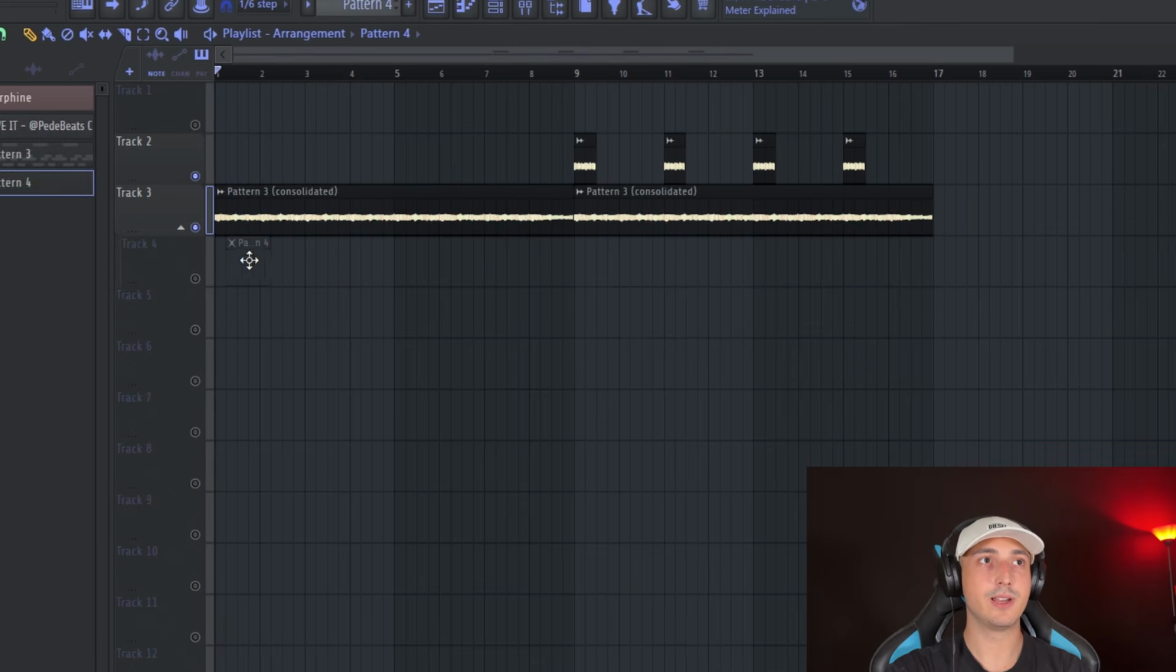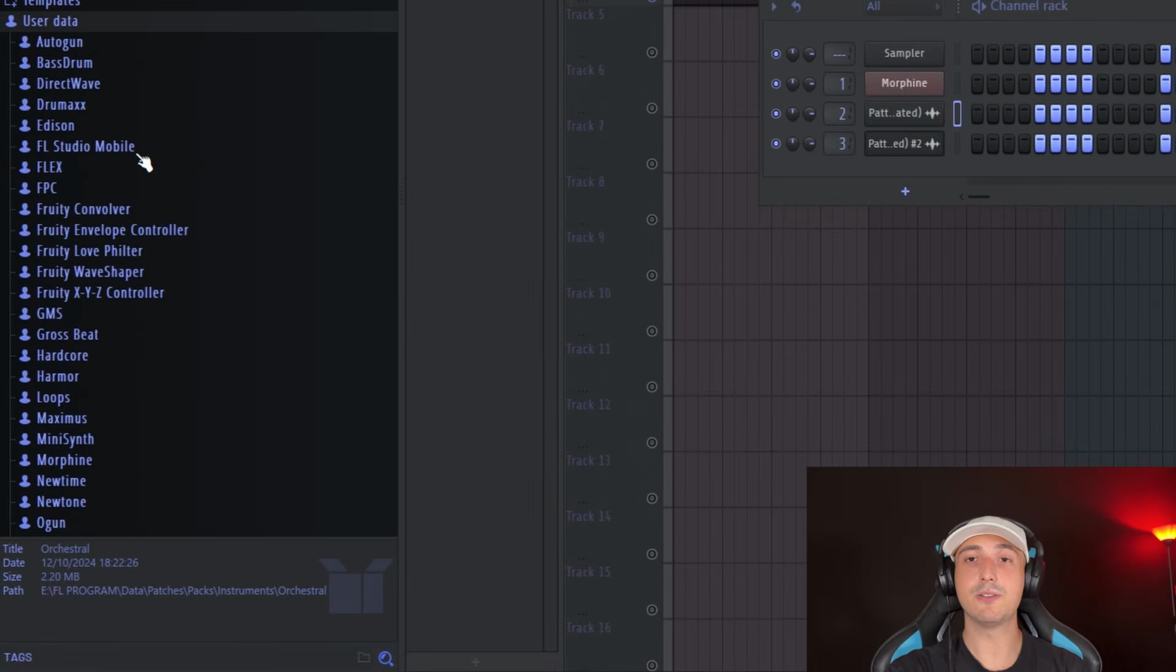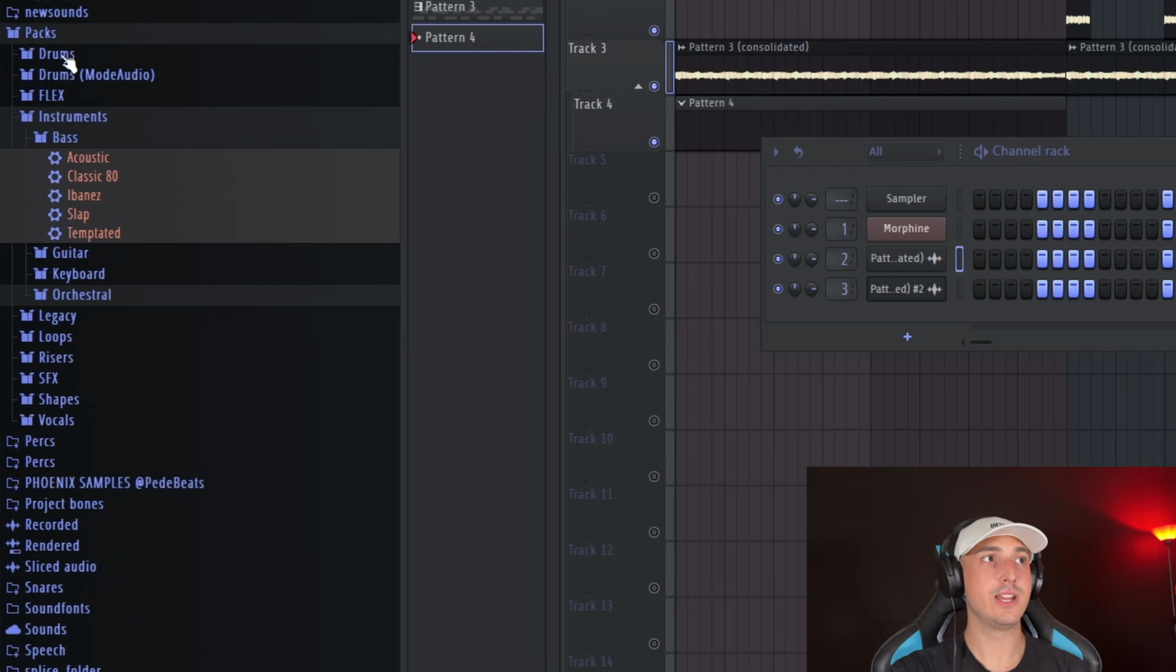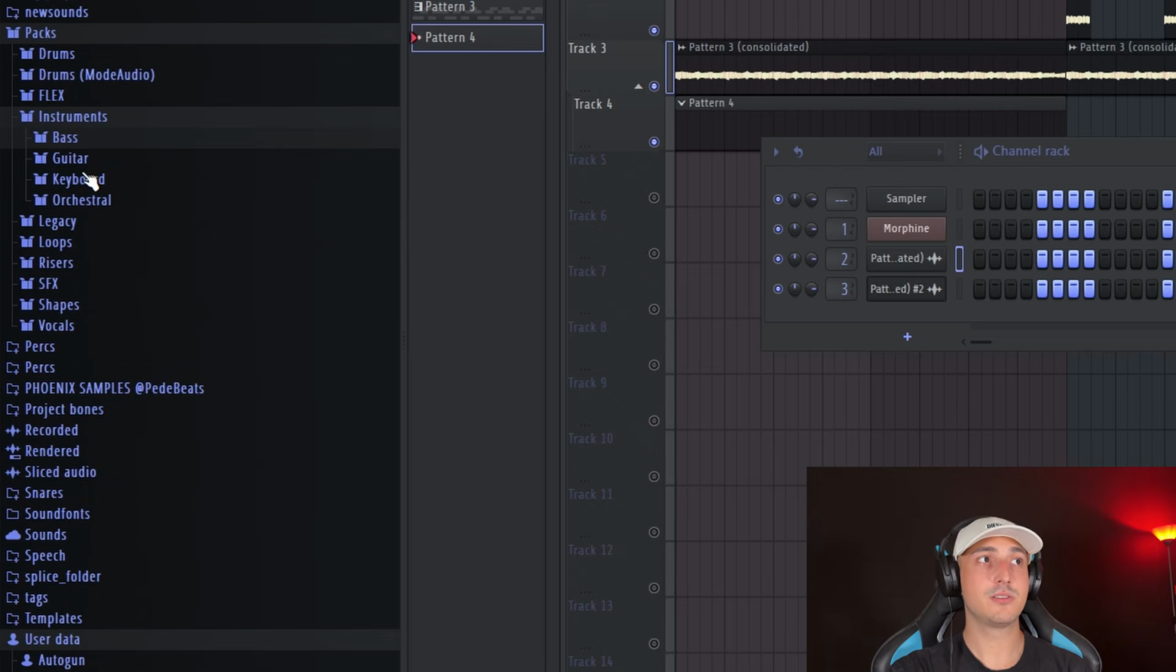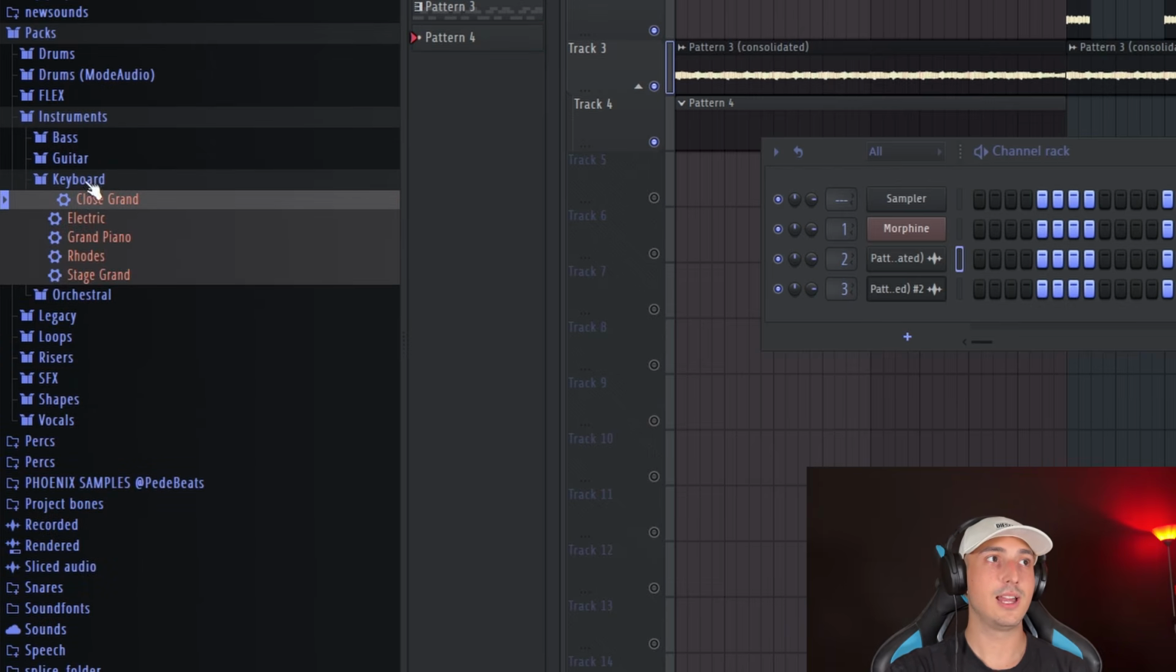Now let's create a new pattern again, because I want to add some other melodies. We can build on top of this and enhance how this sounds. For example, let's add some piano bass notes. If you have FL Studio, you should find these in the browser, and there are some free instruments. If you go to keyboard, I like to use the close grand piano, better than FL keys, by the way.